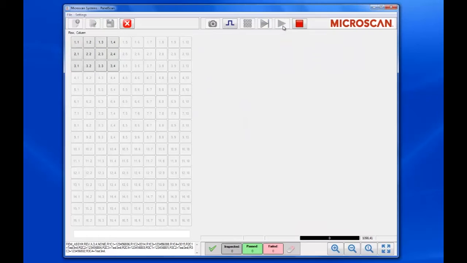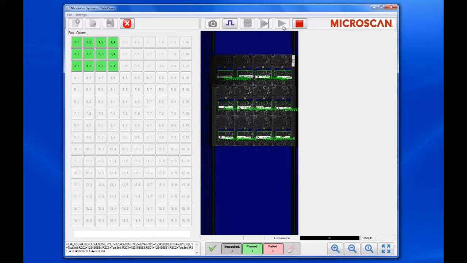The user simply clicks on the button to go into run mode and then starts running panels. As a panel goes under the system, again, all of the codes are read. All the data from the panel is concatenated into a single string that you see here. These strings are in turn written out to a log file. It's this data that is used by the rest of the assembly machines on the line.